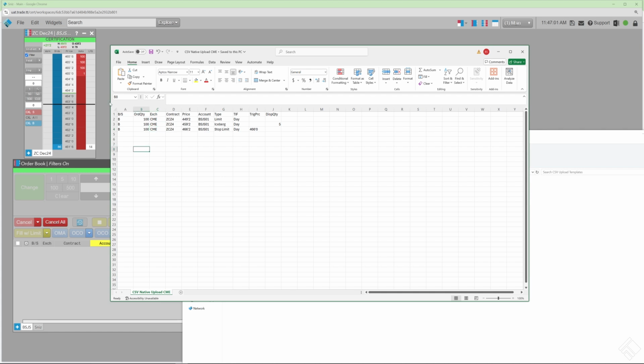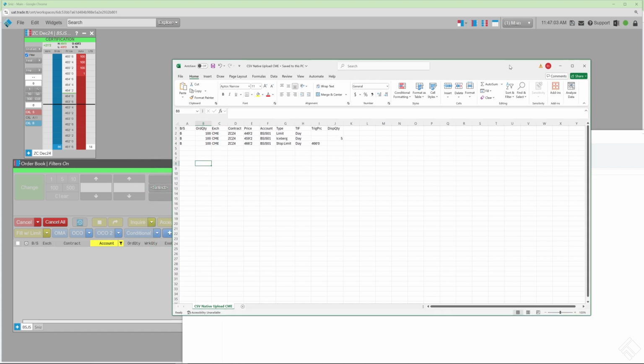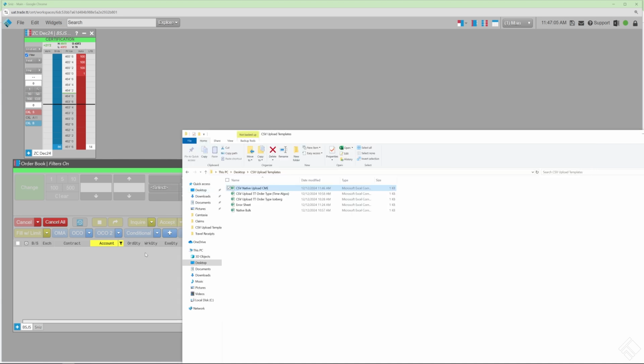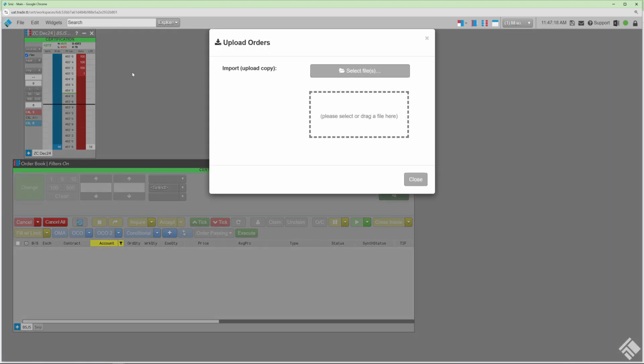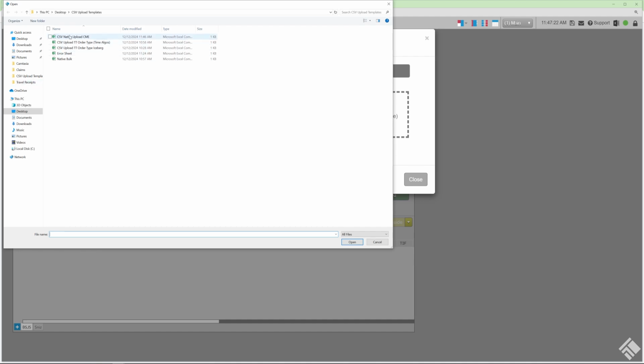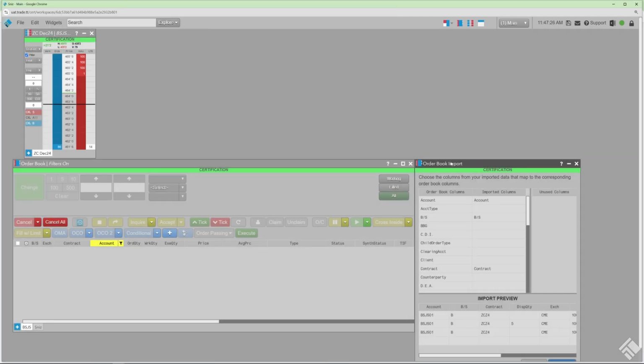Once this is in order, right, we're going to come to this section right here, come down to the order book, right? So inside the platform itself, I'm going to have an order book up. I'm going to come to the order book, right click, and then this section right there, upload order. I click there, and then I select file. All right, find my file, hit open, and this will always open up to the right.